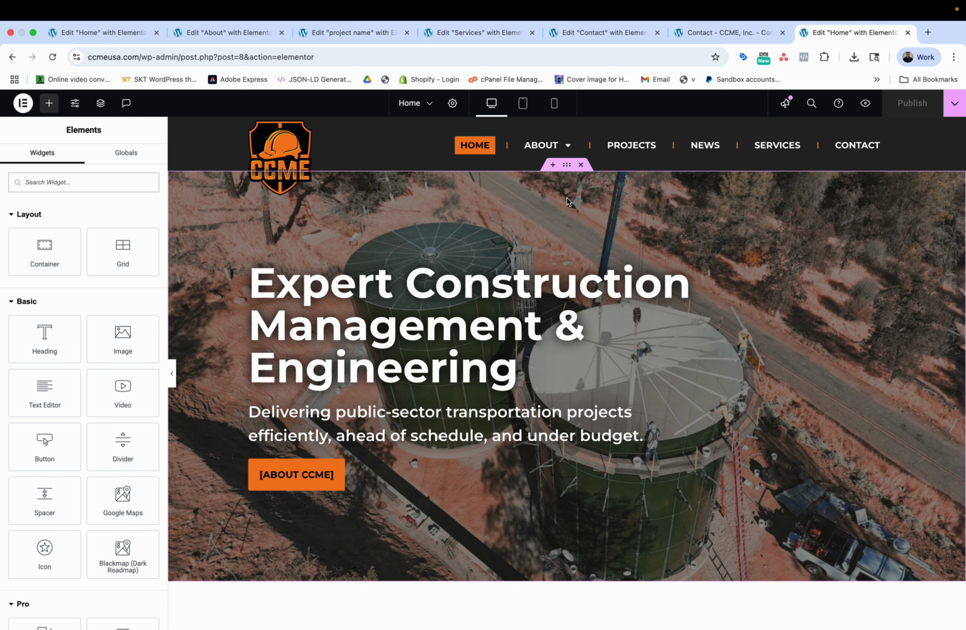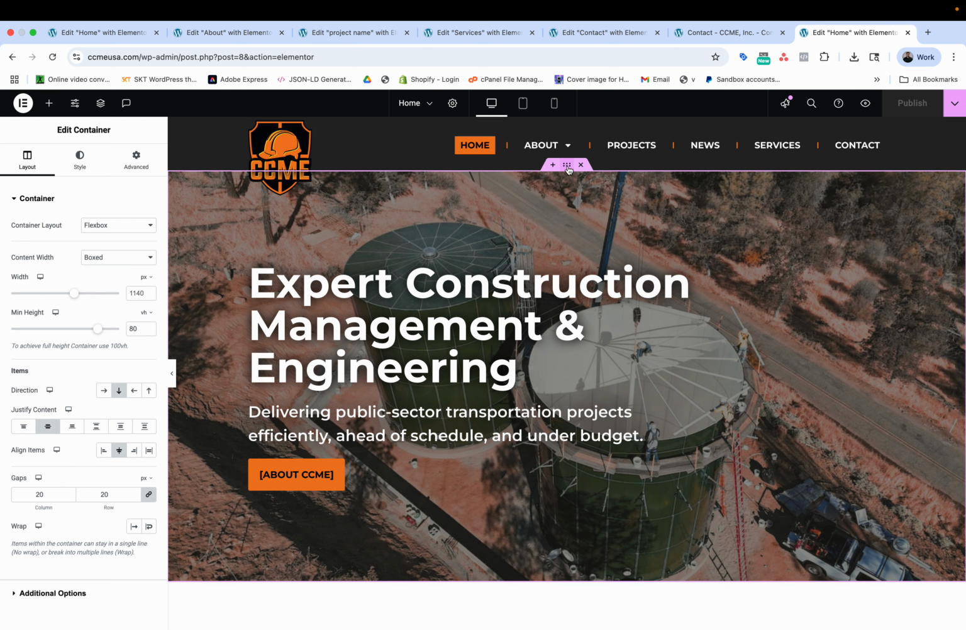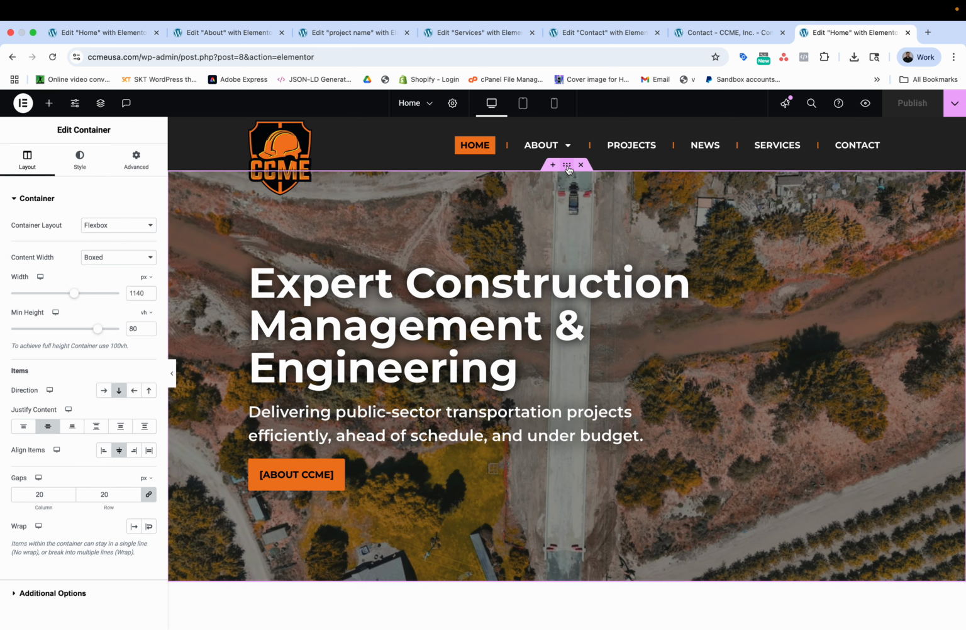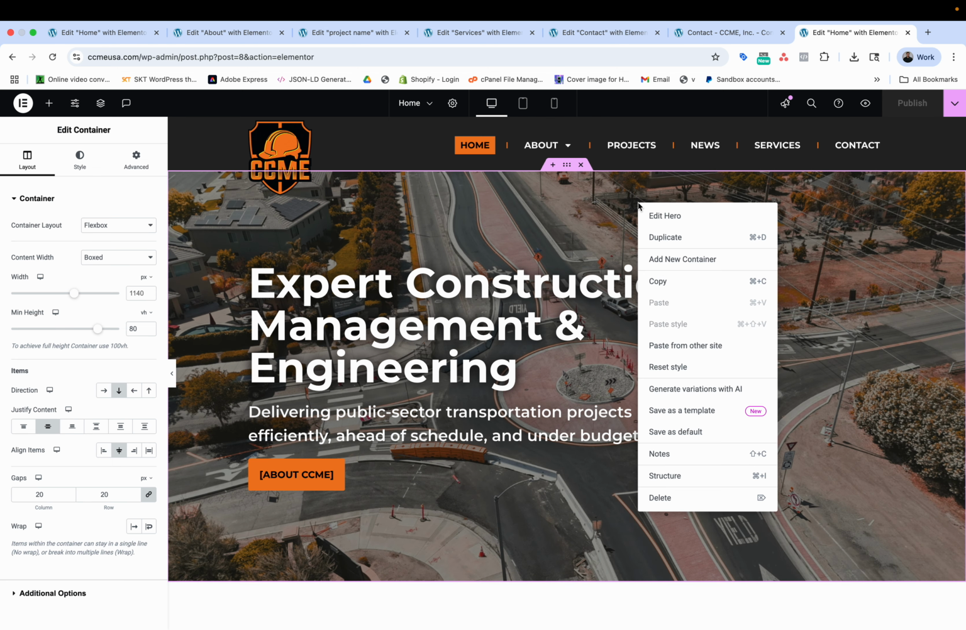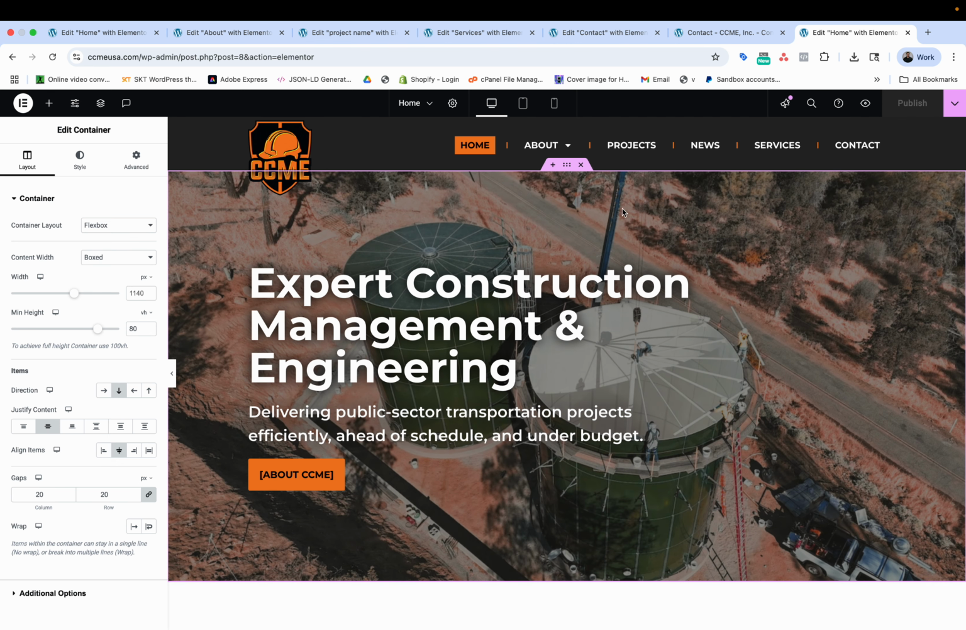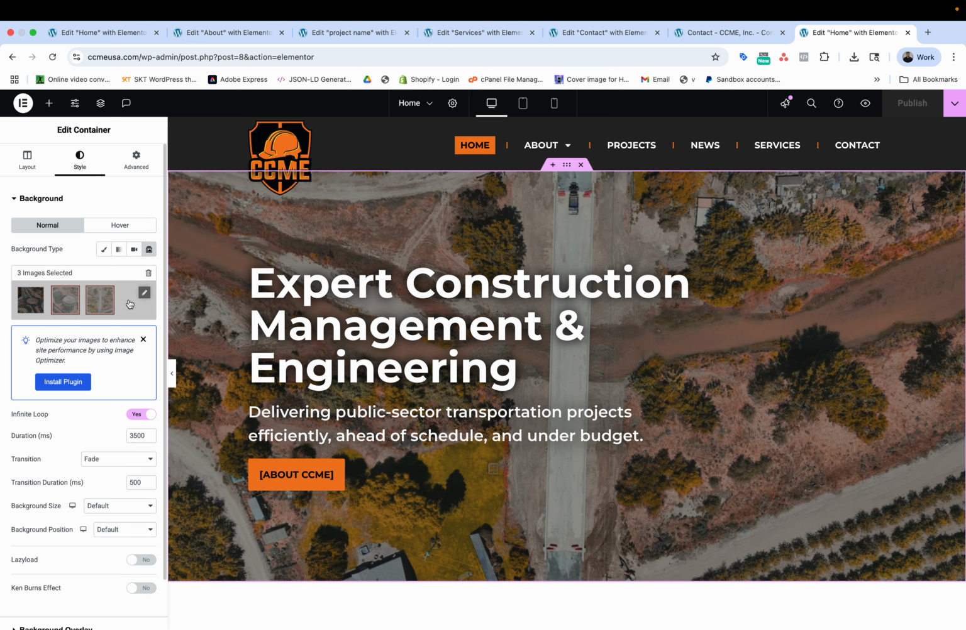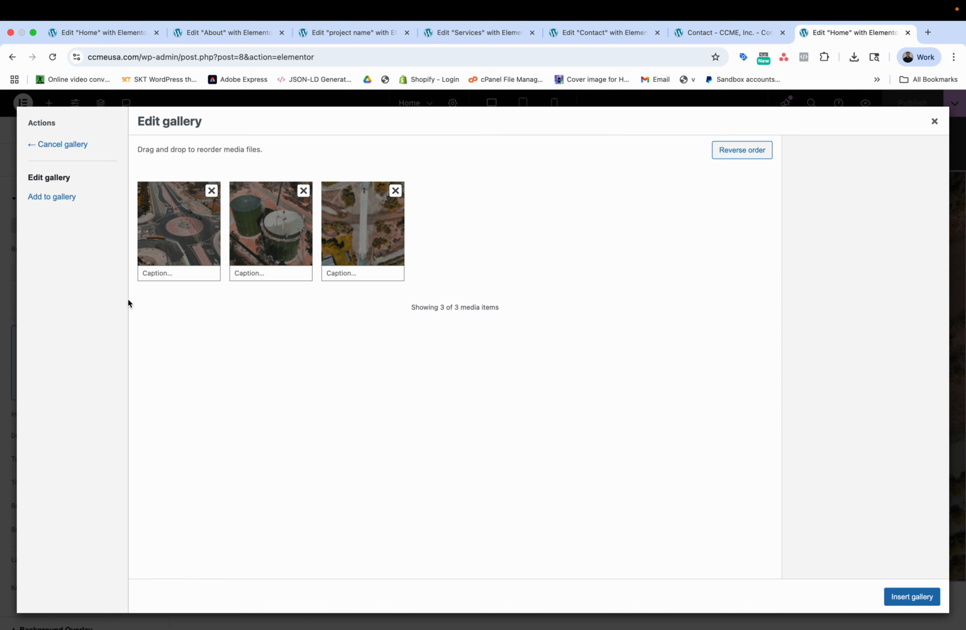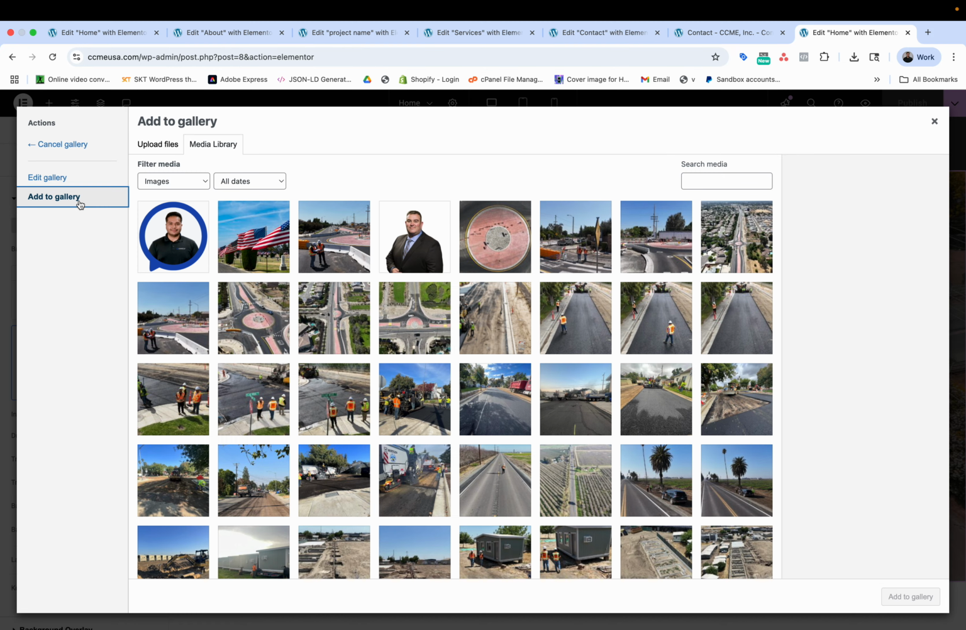Let's say we want to edit the banner. Select this container block right here. You see this pink in the middle. Or if you don't see that, right click in the main area of the container and edit hero or edit container. Select style, and this is where you see your images. Select that.